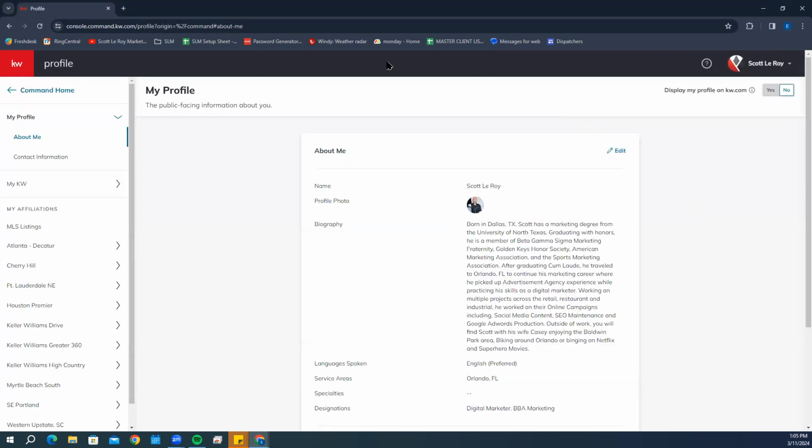And this is going to bring you to your My Profile, which is your public facing information about you. So again, public facing information, what other people can see outside of KW. You do have the option over here on the right to display My Profile on KW.com. Currently, as you can see, ours is highlighted no, so that means this is turned off. If you're seeing the same and you want to show it, you just click on this and it will update to yes, or vice versa.